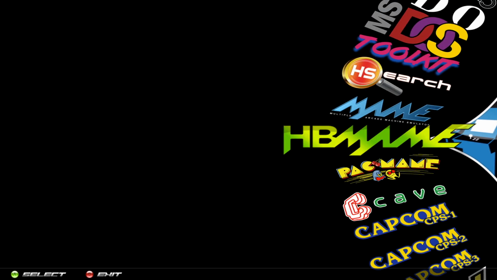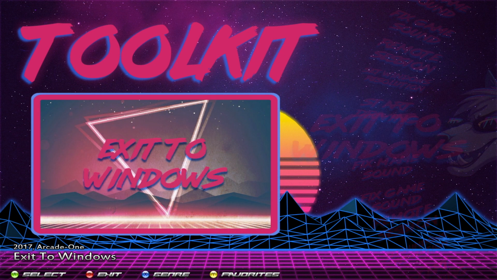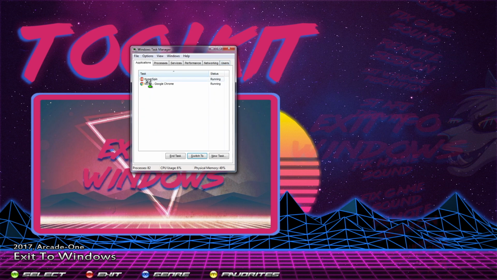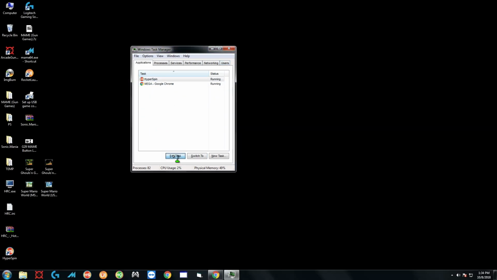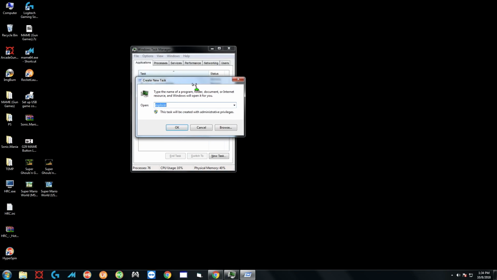Okay, so to get started here, we're going to go ahead and exit Hyperspin as usual. You want to go to the toolkit and do exit to Windows. If you don't have the toolkit or if it gets stuck or anything like that, do it the old way. So Control-Shift-Escape. Go ahead to the Applications tab and select Hyperspin, do End Task. And then you're going to have a black background. You're going to do New Task. You're going to type in Explorer. I'm just going to select it from the drop down here. You're going to hit OK, and it's going to load up the desktop.